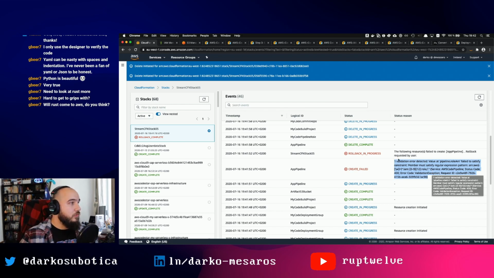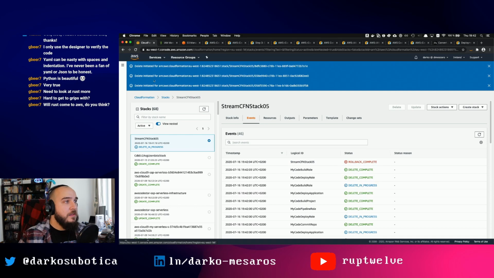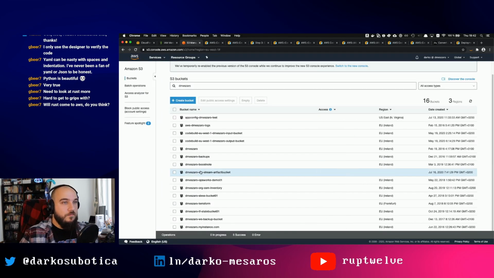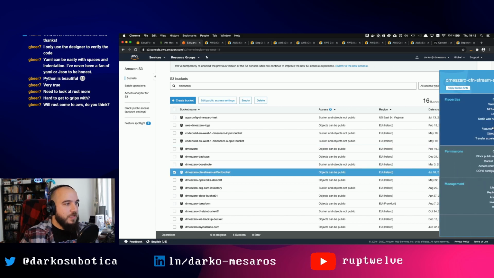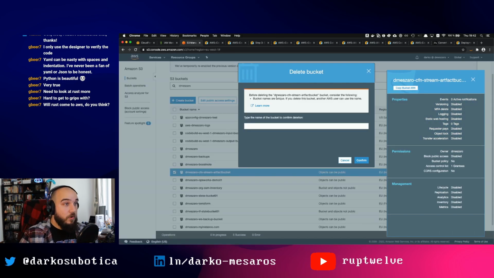Graham asks, will Rust come to AWS? I don't know. I really don't know. Again, if there are enough requests from people for it to come, I see no reason why not. But as of now, I'm not aware of any official Rust SDK from AWS. I believe there's an unofficial SDK for AWS in Rust, but I have not tried it out.